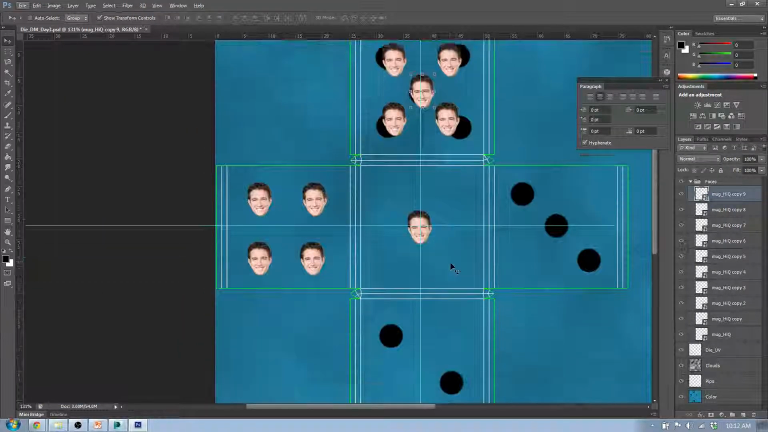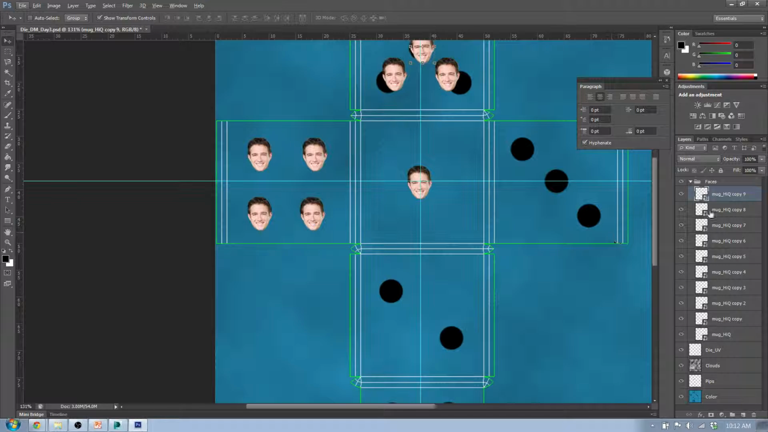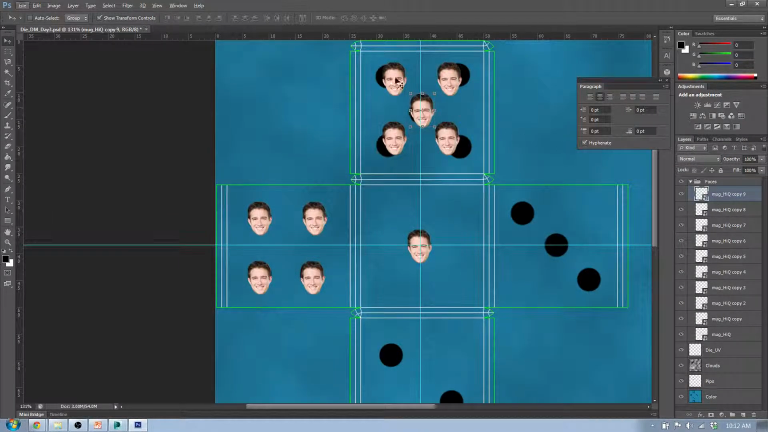Now, if I'm not covering up the pips, it's not that big of a deal. It really isn't going to matter because ultimately I'm going to hide the pips. For now, I like them as a guideline to make sure I don't put things in the wrong spot.